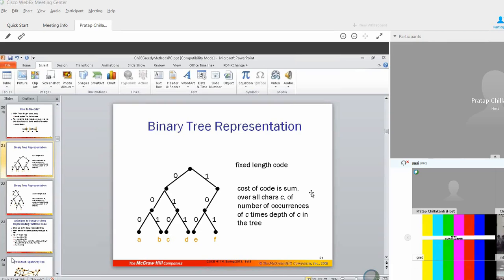Okay, and the number of occurrences of C times the depth of C. So it gives you an algorithm here for how to come up with the cost of the code by following the tree from the root to the branches. Got it? Okay. Now again, you don't have to be experts in this, but you can see how he took a string of characters. He created a binary tree representation of each of those characters, A, B, C, D, E, F. So how do you get to A?